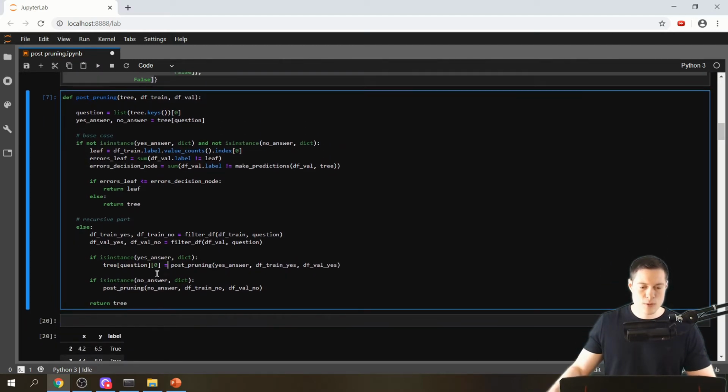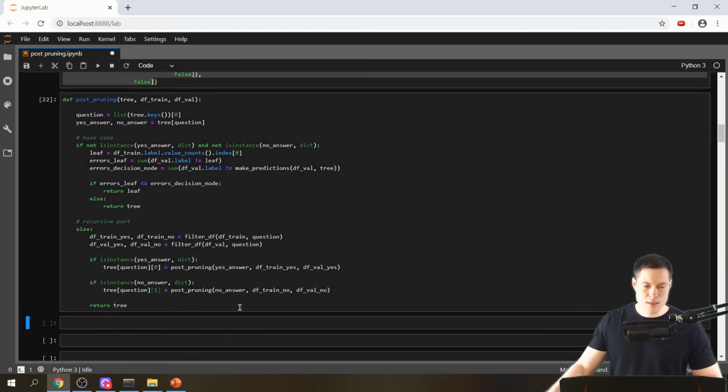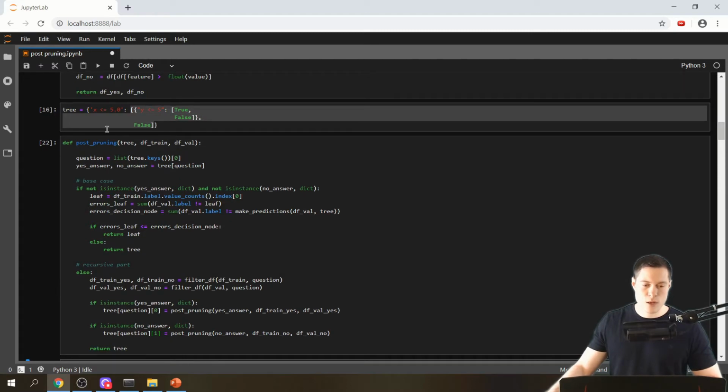So that's what we do, and then we do the same thing for the no answer, only here obviously we take the second element. So this is how this function should work. So now let's run this cell, and now let's run this post-pruning function on this tree here.